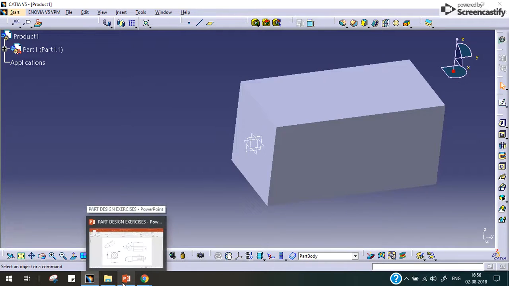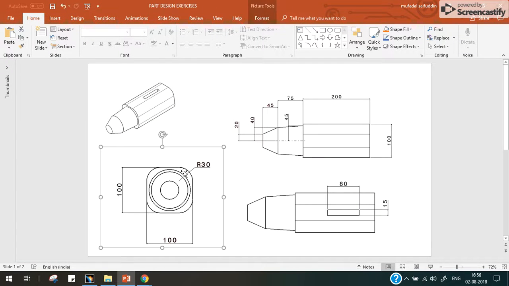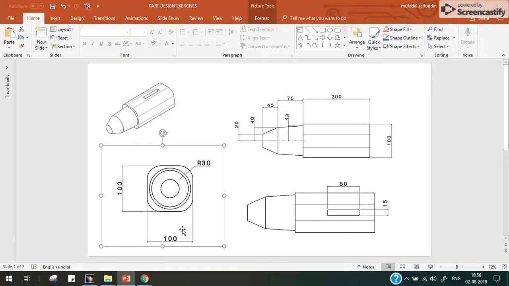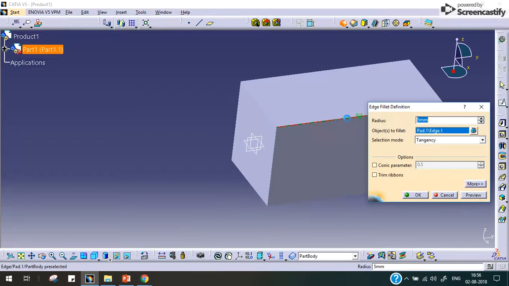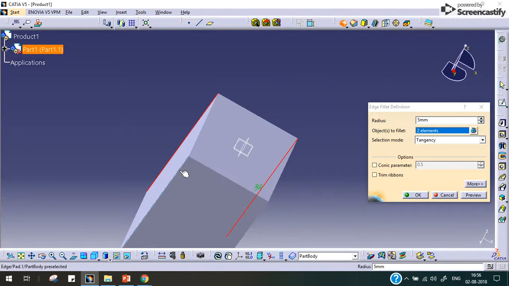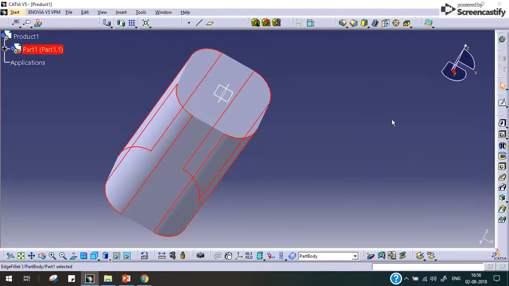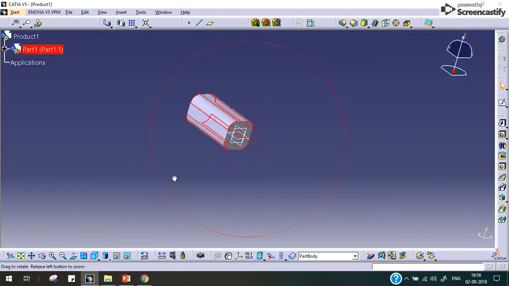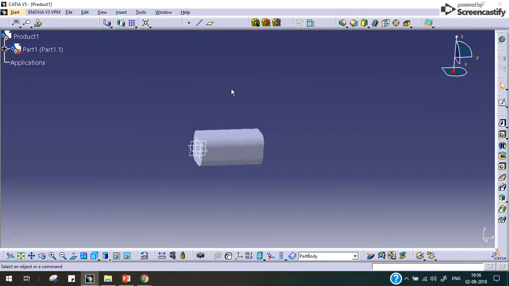Now I need to fillet it. To do that, here is the fillet. The specification is 30 radius. So I select the edges and enter 30. Okay, so now we have the base shape of the rectangular block.